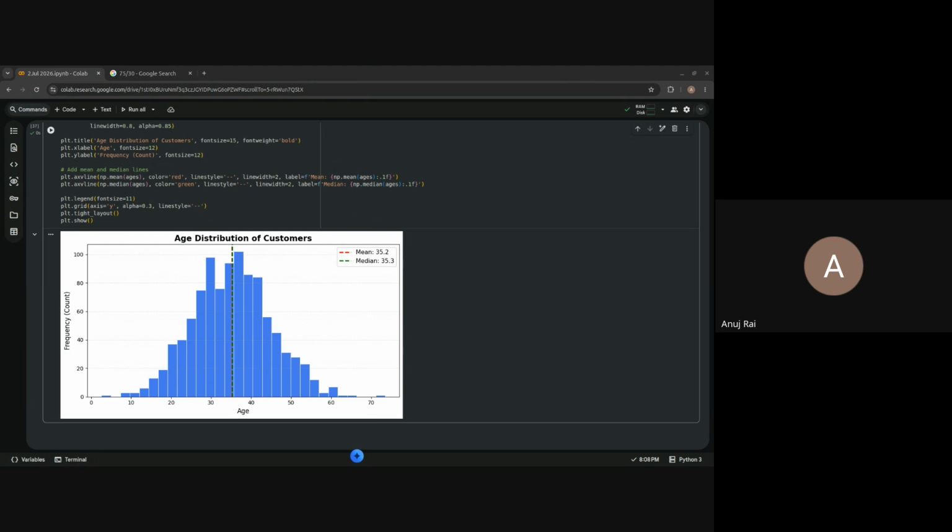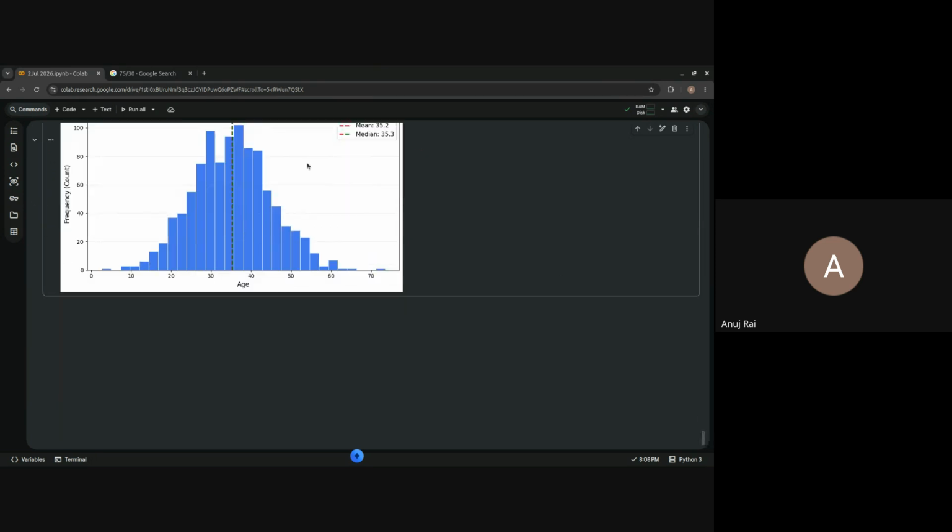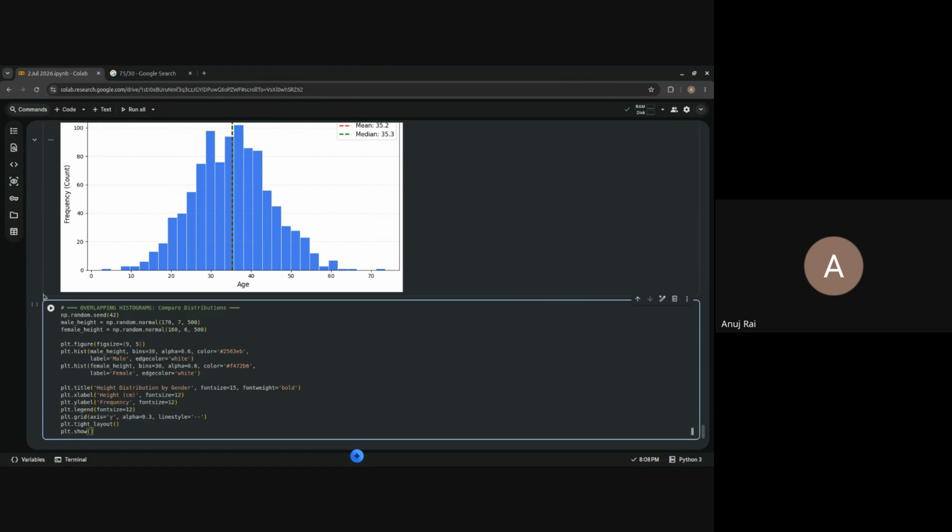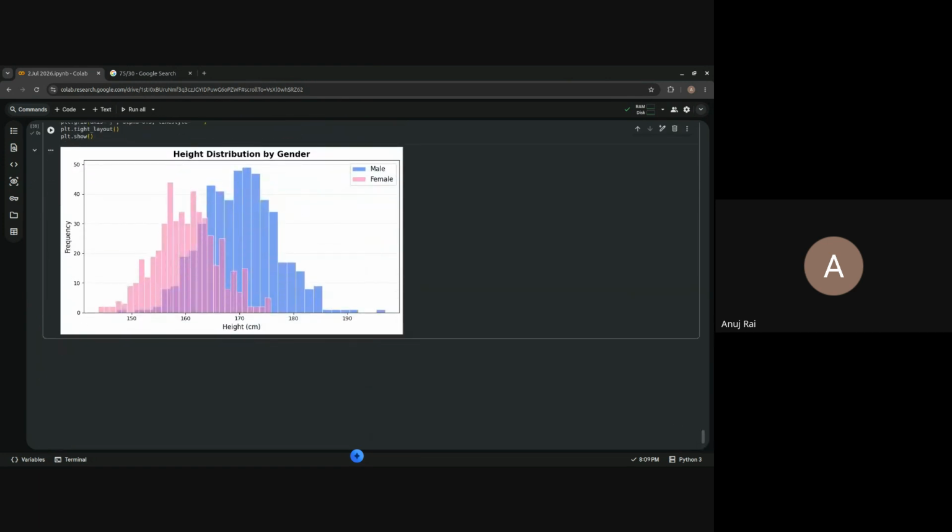And then we can have overlapping data histogram. So it is very effective if we want to compare two categorical data distribution. For example, pink refers to the female and blue refers to the male, and this is the overlapping, and we are comparing the height distribution by gender. So this is the overall height distribution for the female, this is for the male.